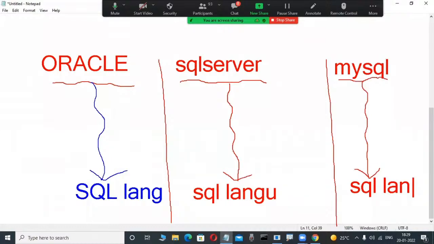Are all these SQL languages the same or different? I have a doubt here. Can anybody guess? Only one answer is correct.